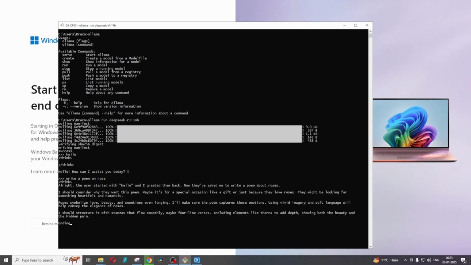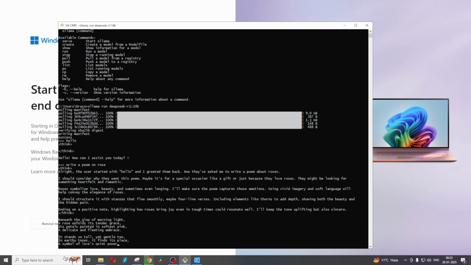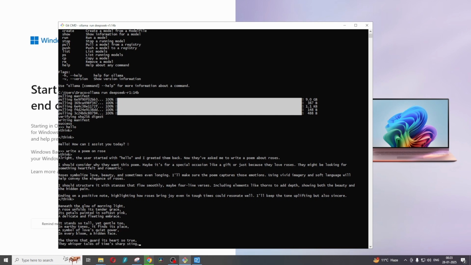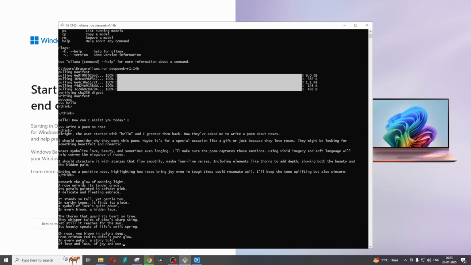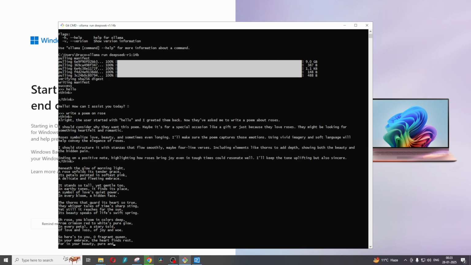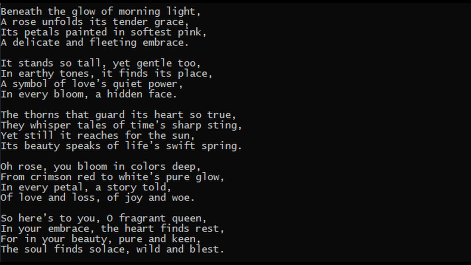At this moment, it is thinking. Now it is writing the poetry. Wow. So now we have a poetry on roses by a Chinese AI, DeepSeek R1, which is installed on my own system. All the money that I am paying is the electricity bill that is going to incur because of my computer use and nothing else.